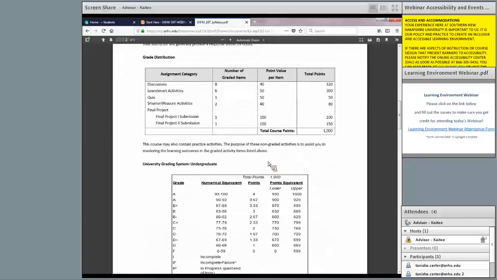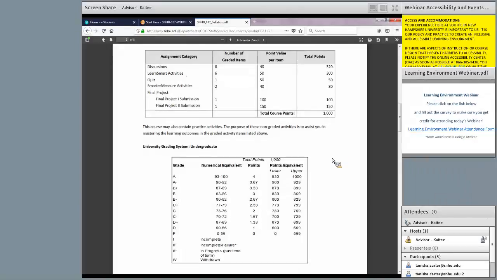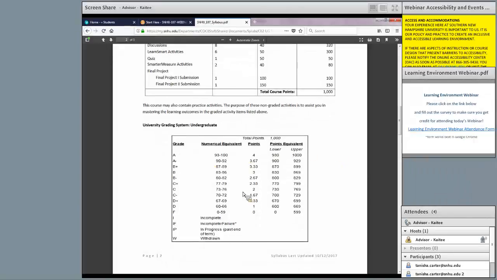If for any reason you have emailed them and not received a response within 24 hours, please email them again to verify that they got it and copy your advisor. That keeps us in the loop and allows us to jump in if necessary. You'll also see a grade distribution chart. This tells you how many assignments of each kind there are in the class, and then it tells you their value for points. Below that, it tells you your grade value.